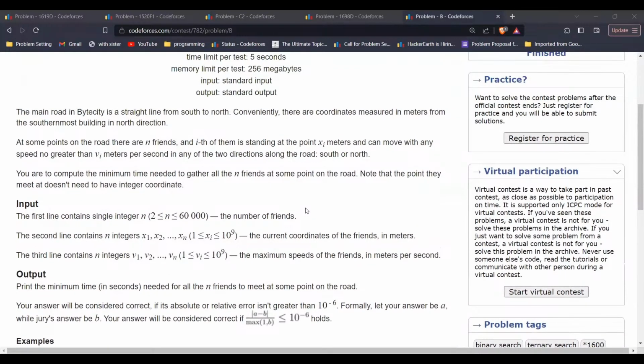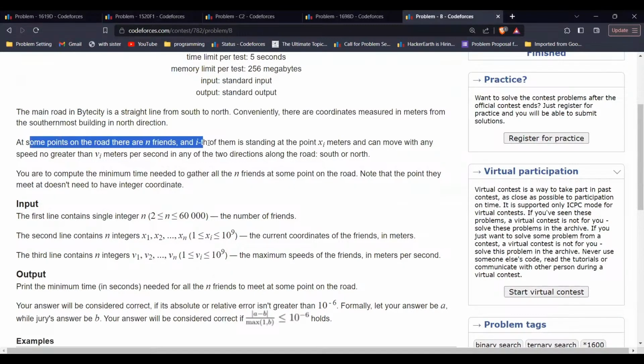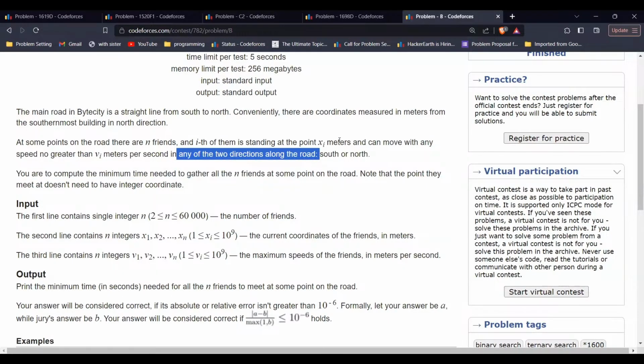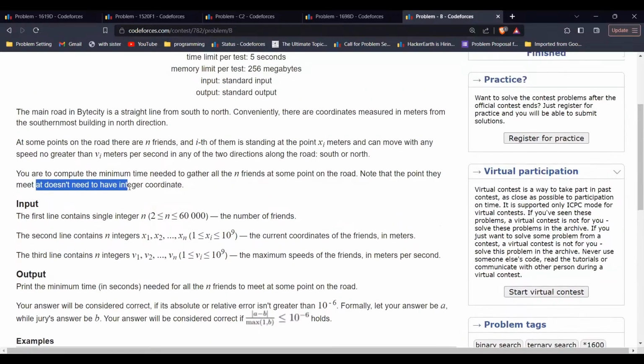In this problem, we are given that the main road in Byte City is a straight line from south to north, and conveniently the coordinates are measured in meters from the southmost building in the north direction. Now at some points on the road there are n friends. The ith of them is standing at the point xi meters and can move with any speed not greater than vi meters per second, in any of the two directions along the road, from south to north or from north to south. You are to compute the minimum time needed to gather all the n friends at some point. Note that the point where they meet doesn't have to be an integer coordinate. So finally you have to find the minimum time needed for n friends to meet.